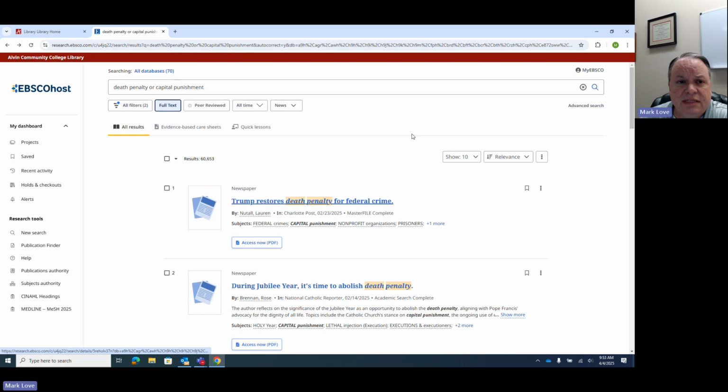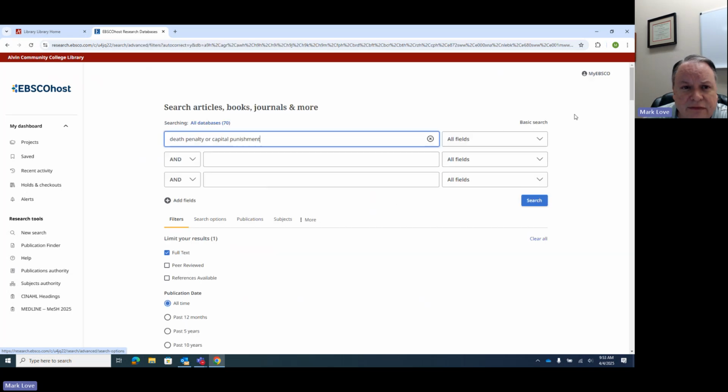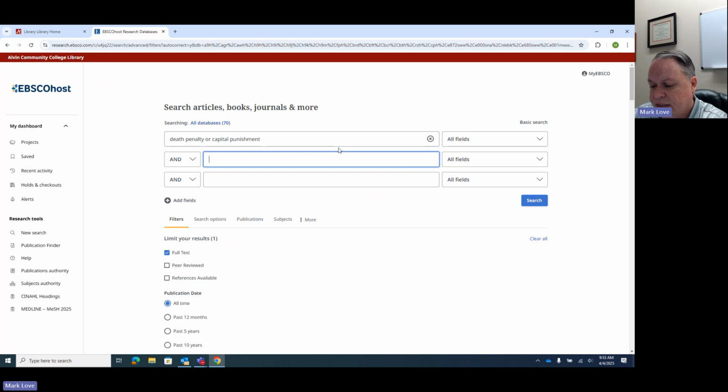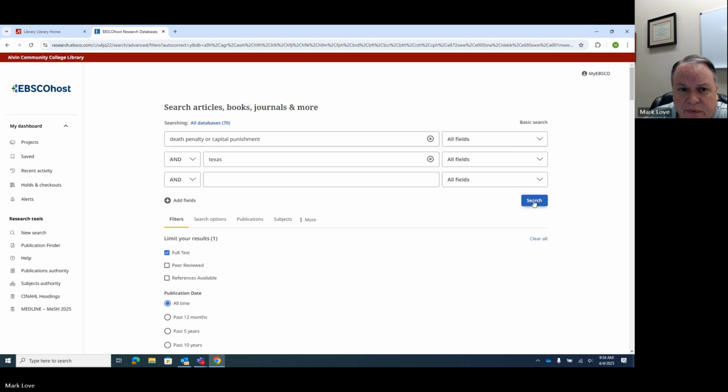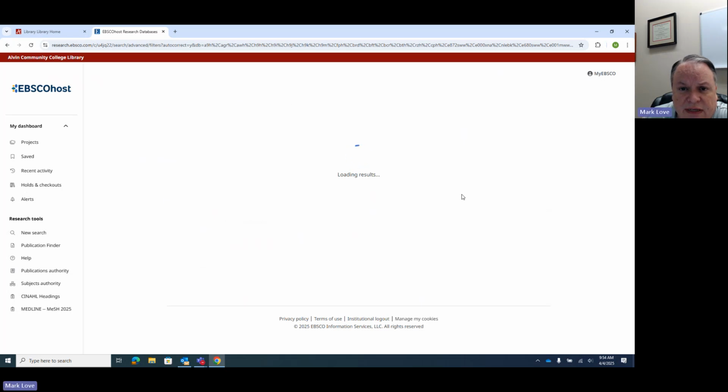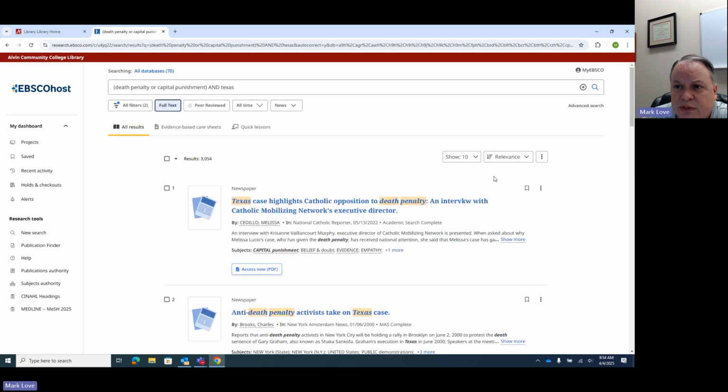Okay, and again, if you want to add some additional terms to your search, you can click advanced search here. So if we wanted to add in, let's say we're going to focus on Texas, so I'll put Texas in there. Then, as I mentioned, if you save your sources here, you can click where it says My EBSCO to access that folder and those sources that we found.